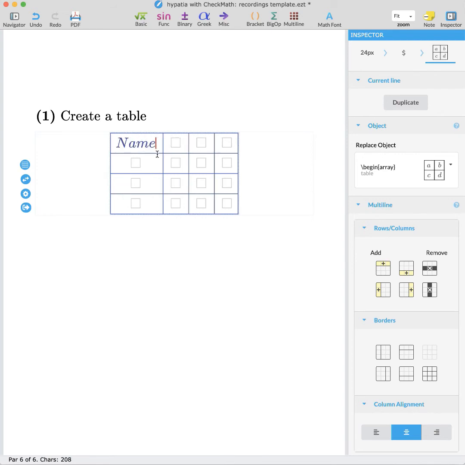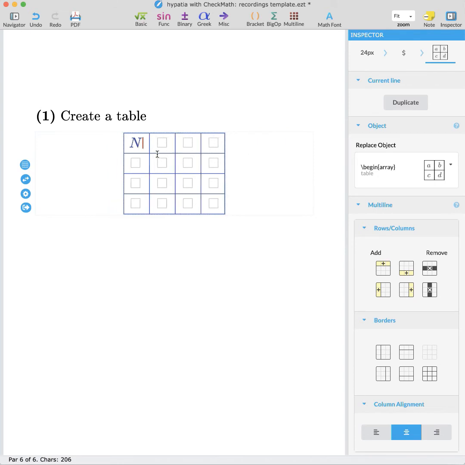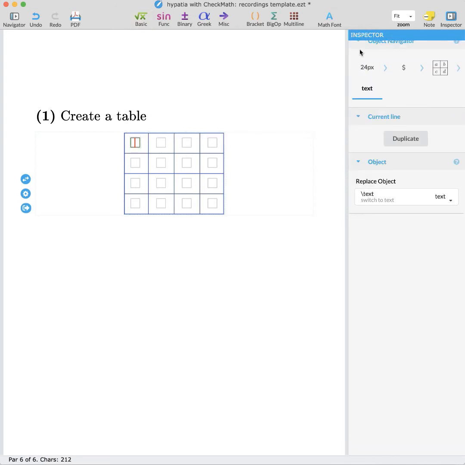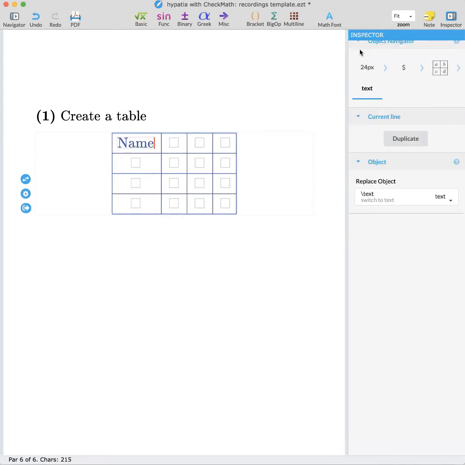So we write name, but notice this is written in cursive as math symbols. This isn't what we want. We want this to be written in Roman. So from the basic menu, we can choose text. And now we can actually write text in a Roman font rather than as math symbols.